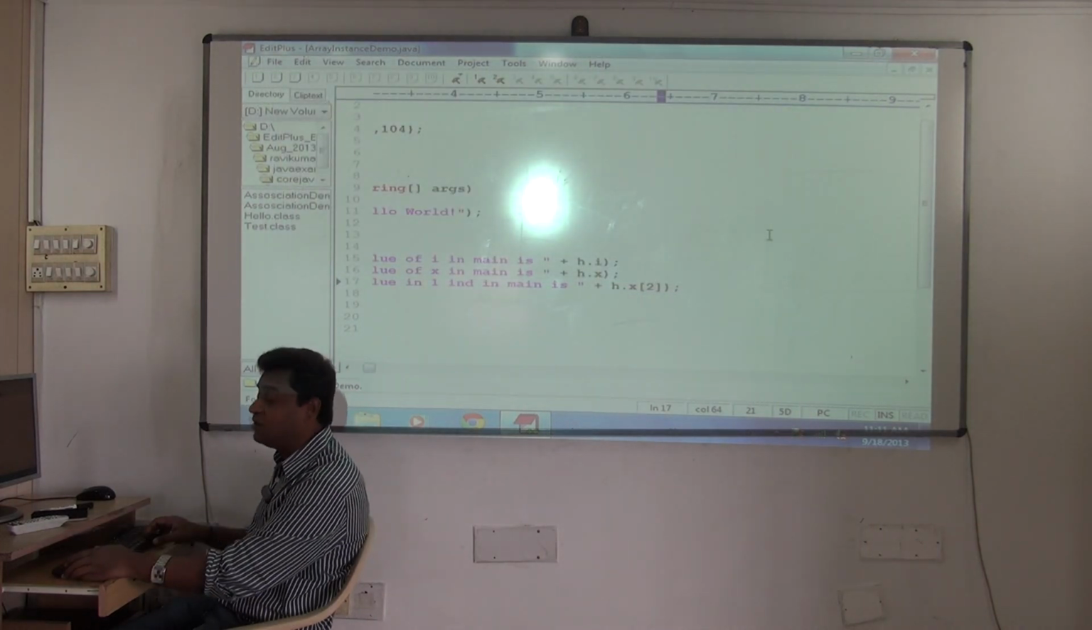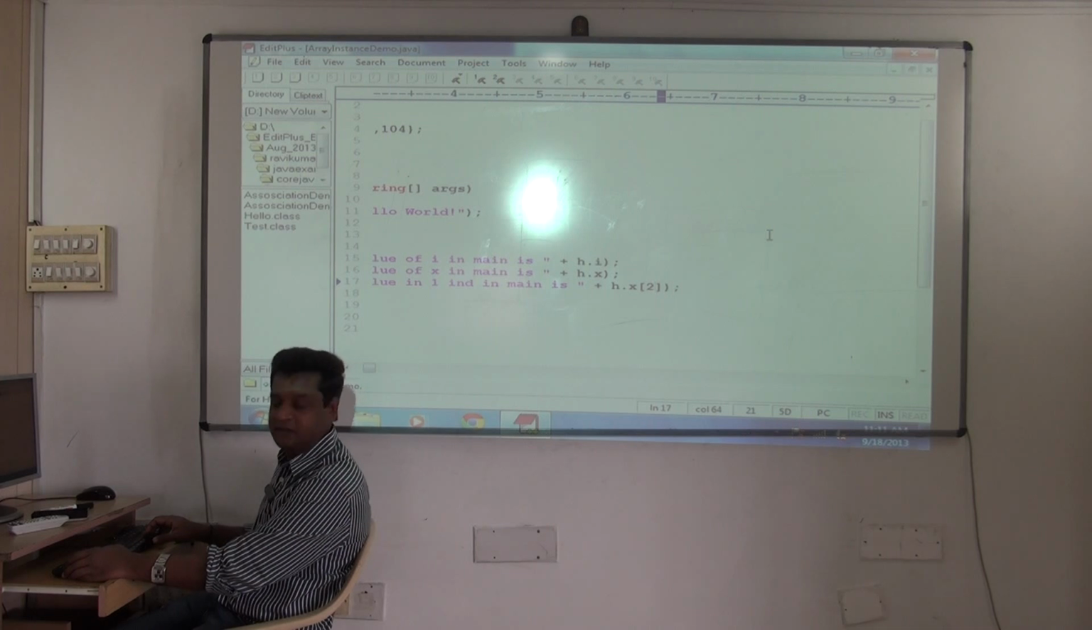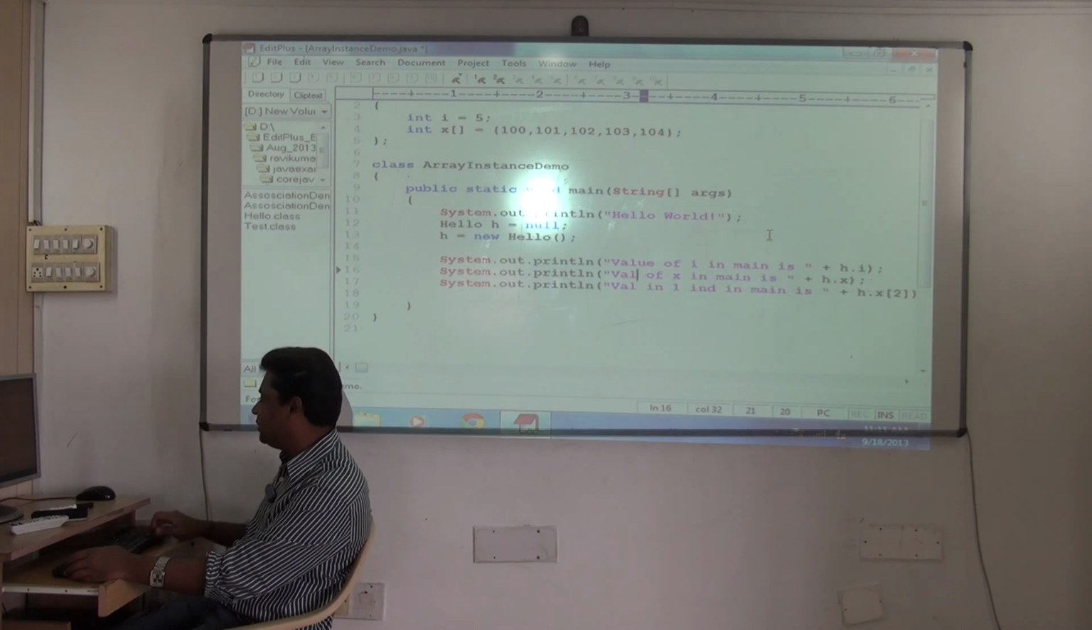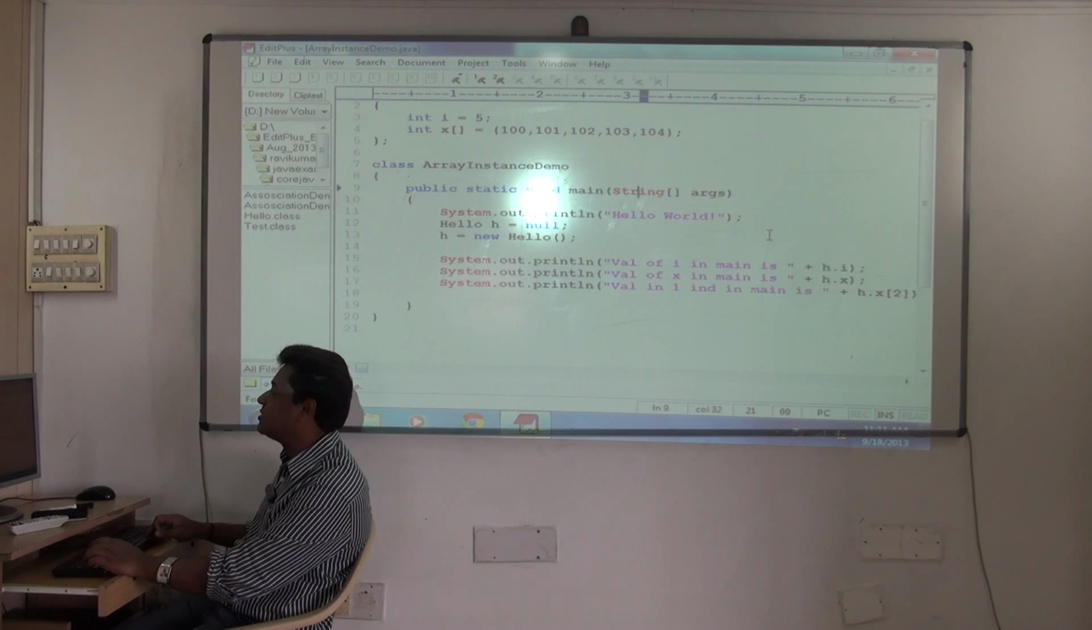Means how will you access it? h dot x of 2. Understand the syntax. Don't bother about output. See how you work. See the value, I'll just remove this. Check how you are getting the value now. h dot x of 2. But in the same class, how will you get these values?